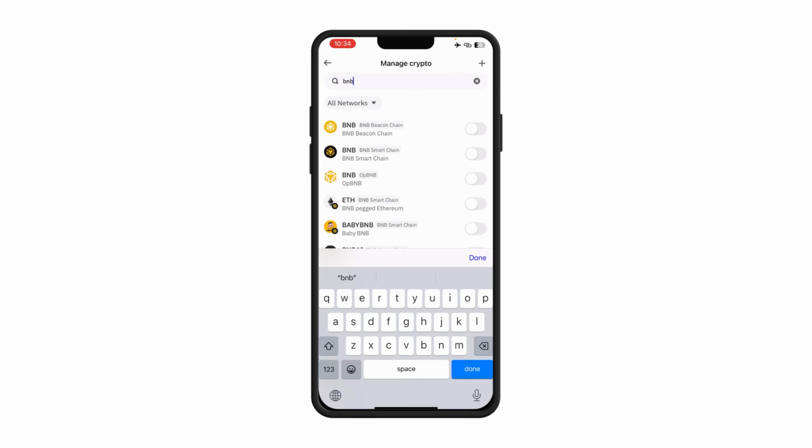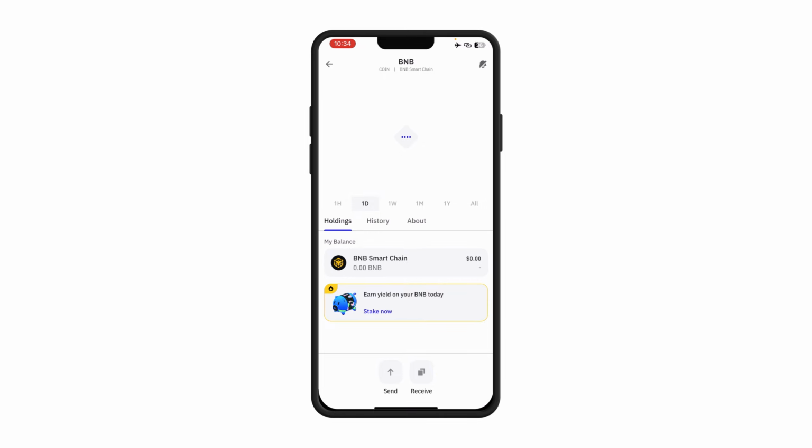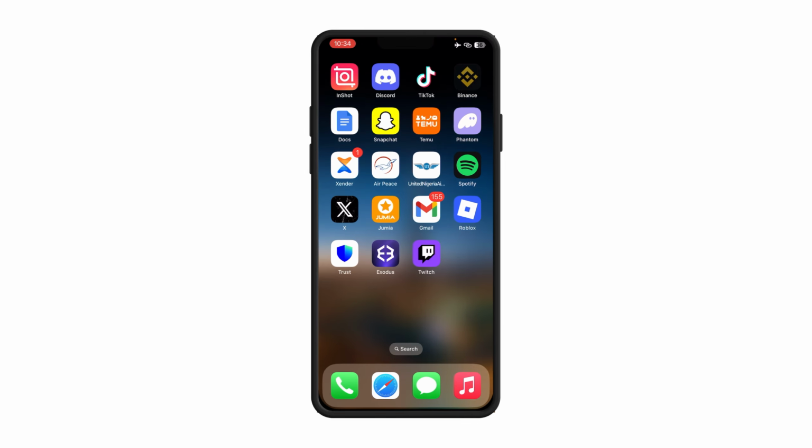That this is the second one, right? There's the BNB Beacon Chain, there's the BNB Smart Chain, there's the opBNB, right? So click on this. This is the one that we all use very often here in crypto, right? So I'm going to click on it. Click on receive to copy your wallet address.